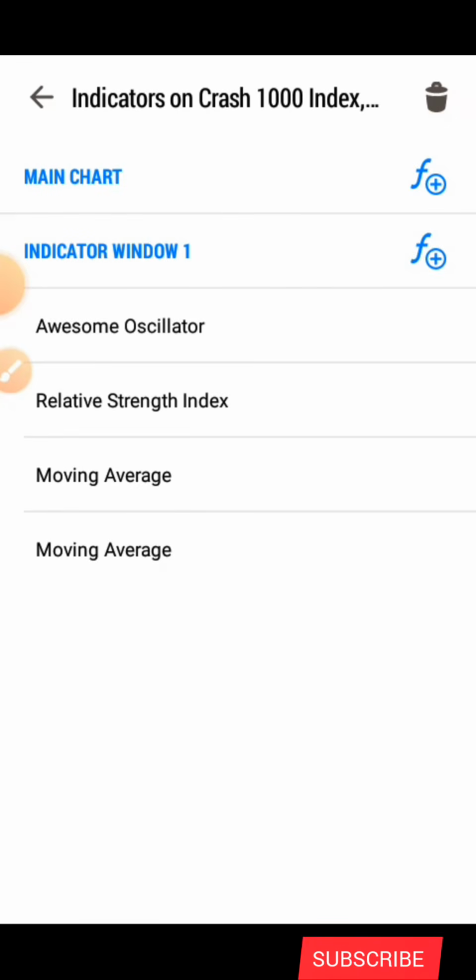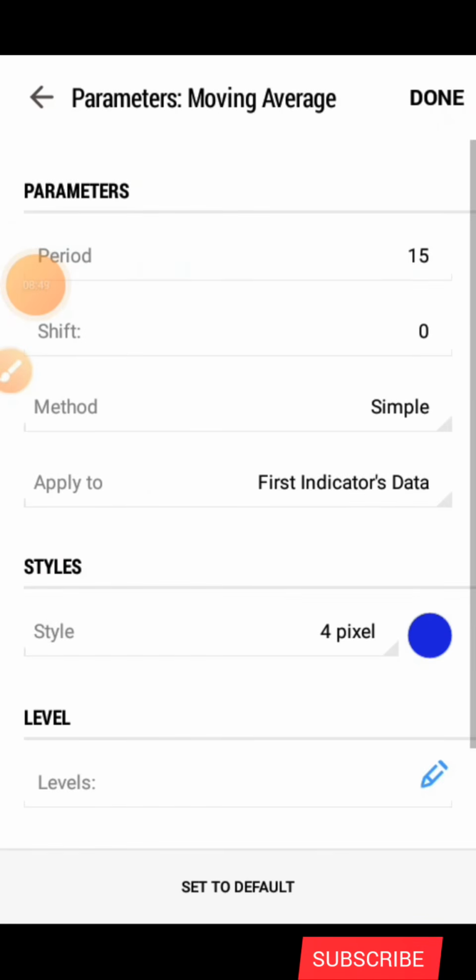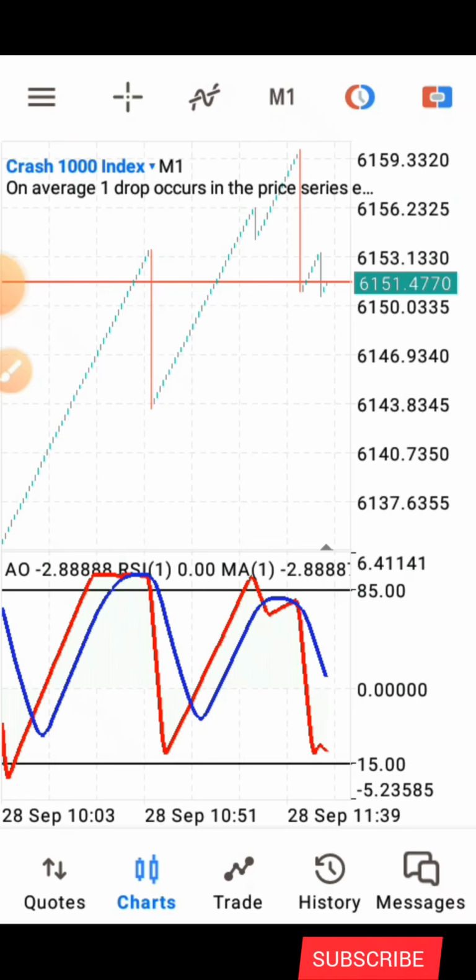Then the last indicator here is also a moving average, but the setting is different. So the period for the last moving average is 15, the shift is 0, method is simple, apply to first indicator's data. Then under the style we have 4 pixel, I use blue color. That's the red and blue color line you are seeing on the indicator window. So after that you click on done, then you see it like this. These are the moving averages you are seeing here, the red and blue. They are very important, so make sure you take note of that.